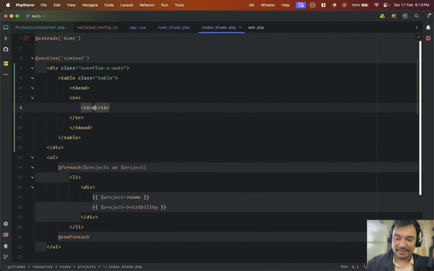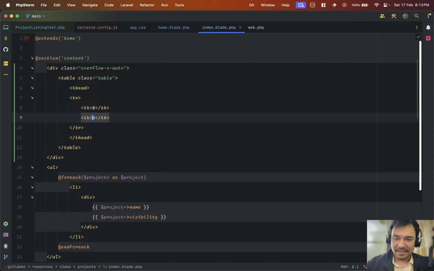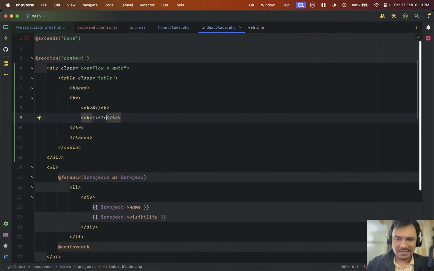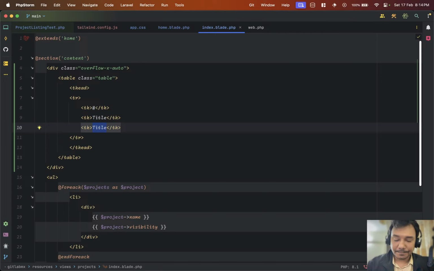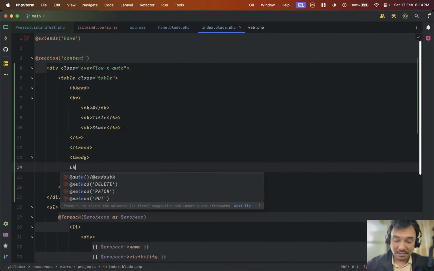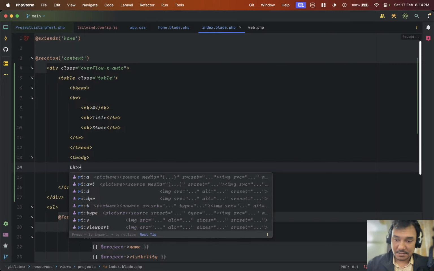I have the major role of doing development, so I am not very comfortable with CSS stuff. So yeah, I think that's about it. We are showing the name and the visibility, right? So we will just take that into picture and then do tbody, tr, td.